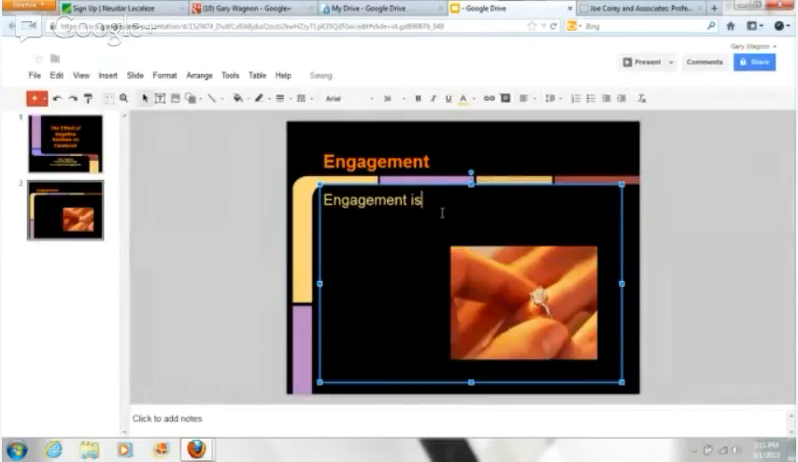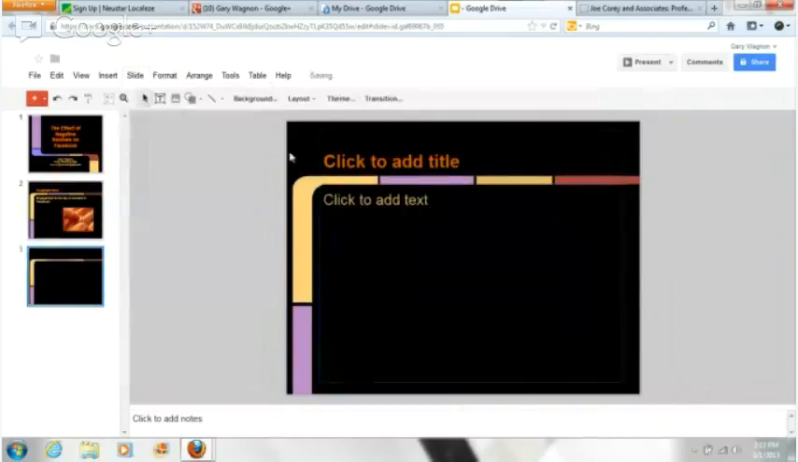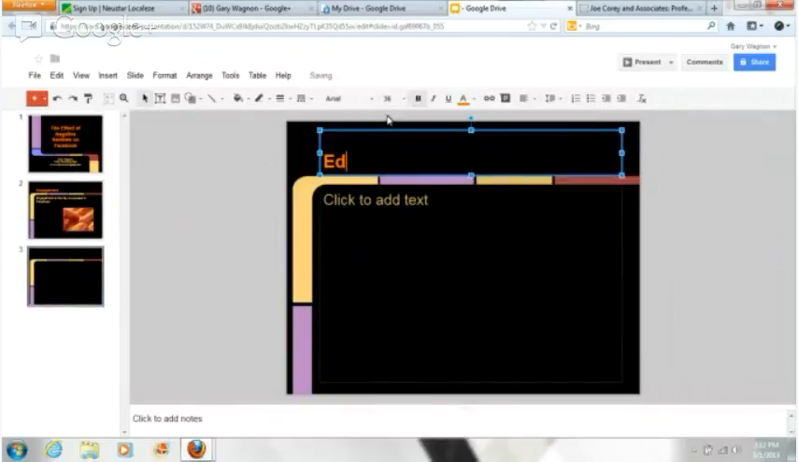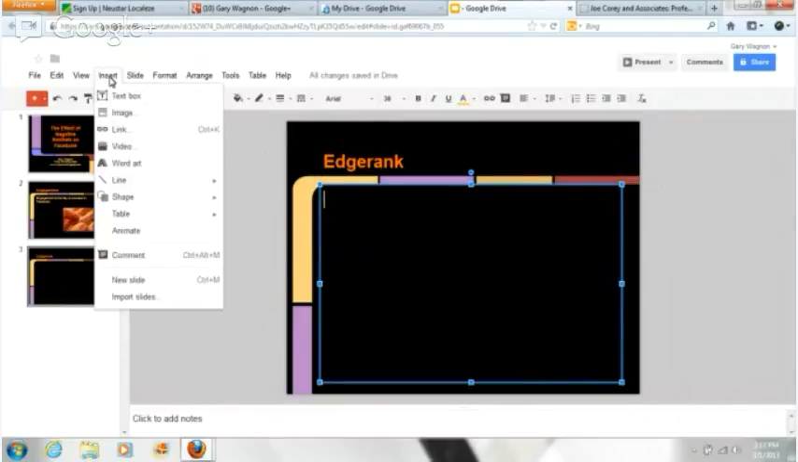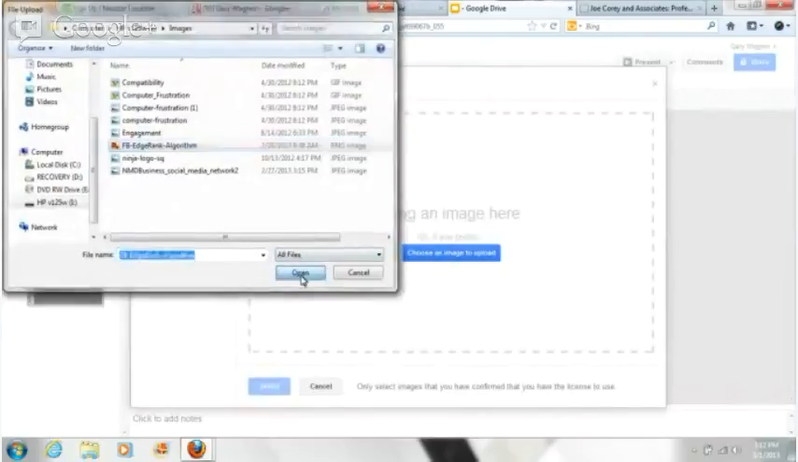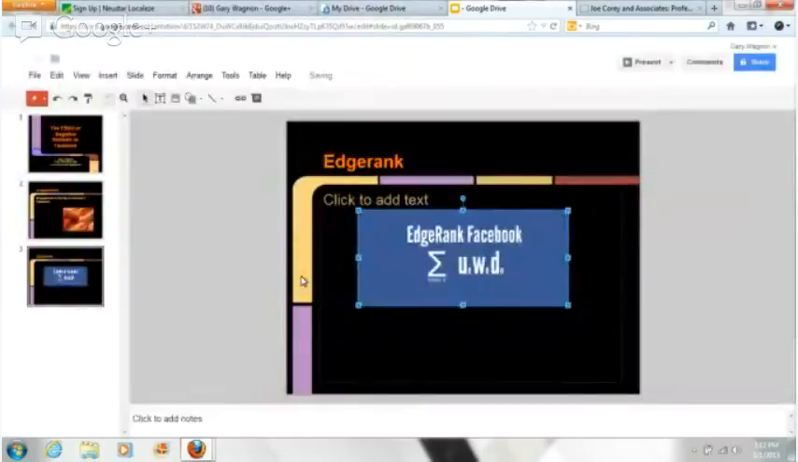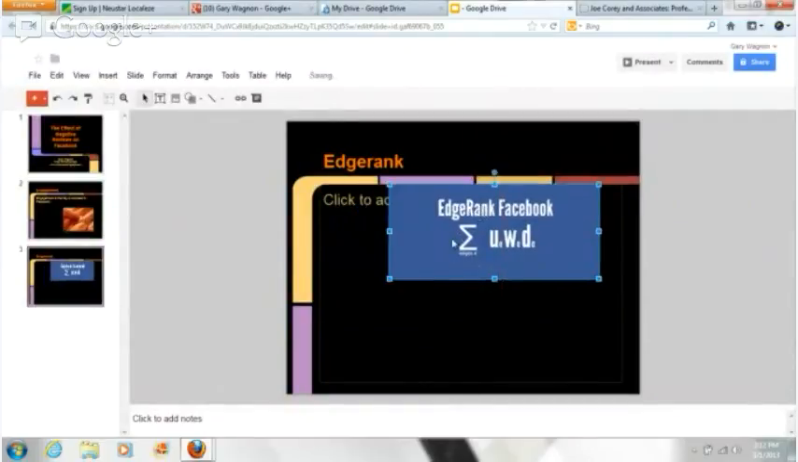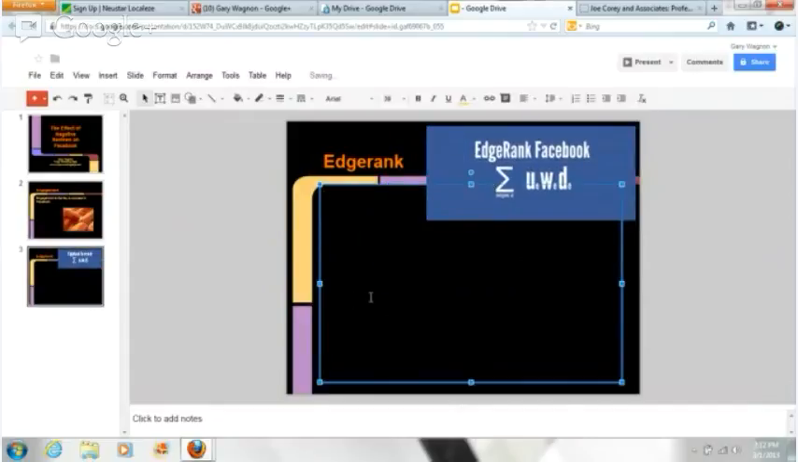So I will say engagement is the key to success in Facebook. Okay, so we'll do that. Now I'm going to add another slide. We'll say new slide, and in this particular one, we're going to talk about edge rank. I'm going to insert an image from my computer, think algorithm. So we're going to drop this image in. Images are great to include because they help illustrate your point.